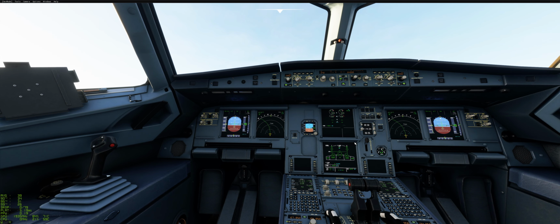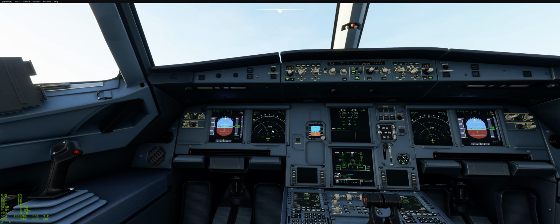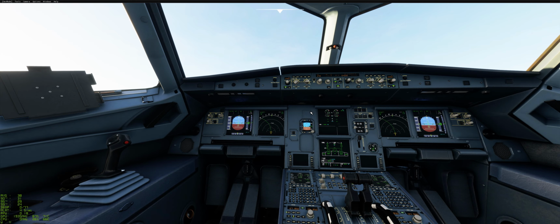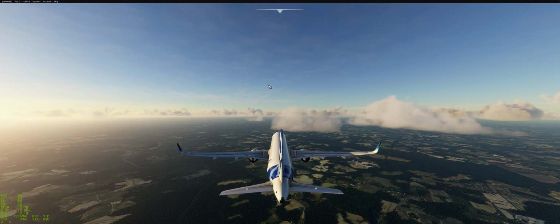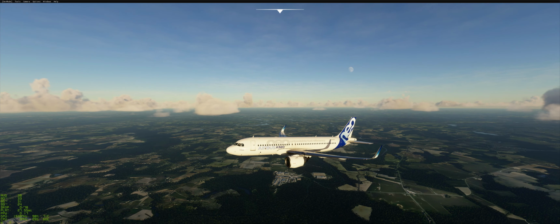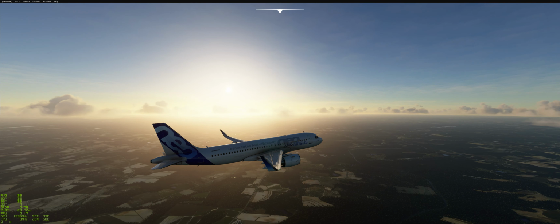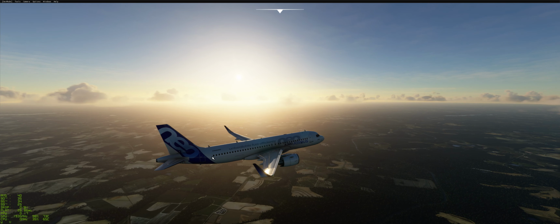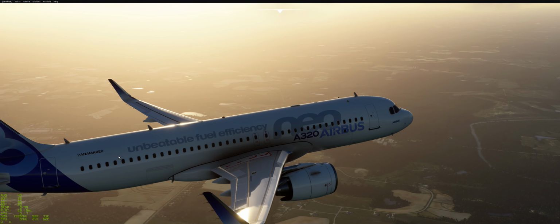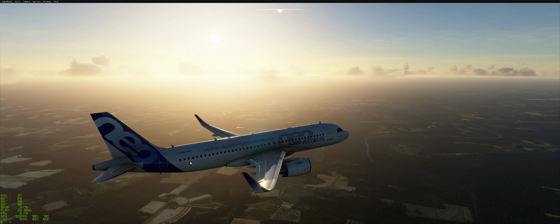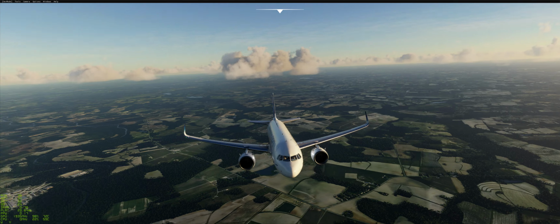So co-pilot's got all the ATC deals. Looks like we're tracking pretty good here. Flying along at 240. Nice day in the eastern North Carolina area. Panama Red, it's our tail number. Nice looking Airbus. Nice looking model.